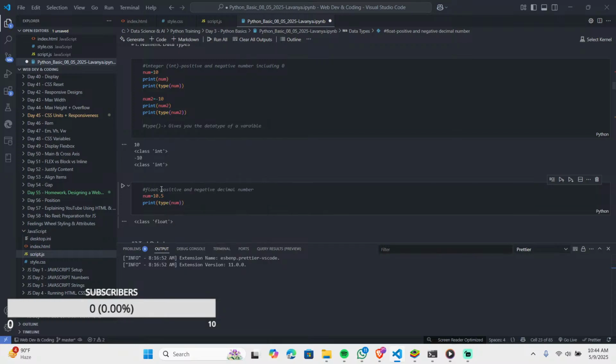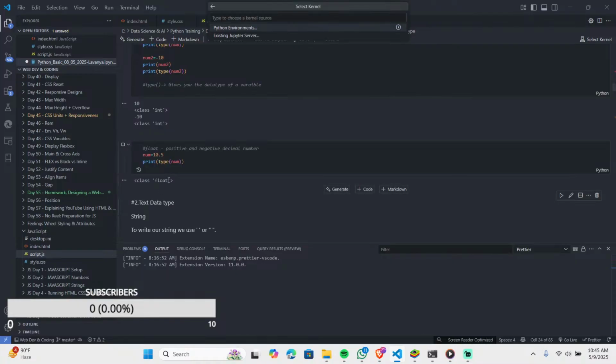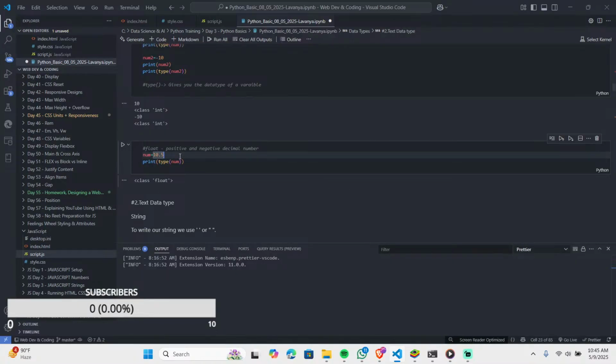Float. Okay, so this seems like they don't care about aesthetics, man. But I do. I'm going to fix it.